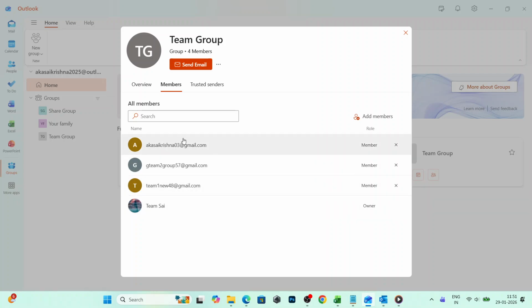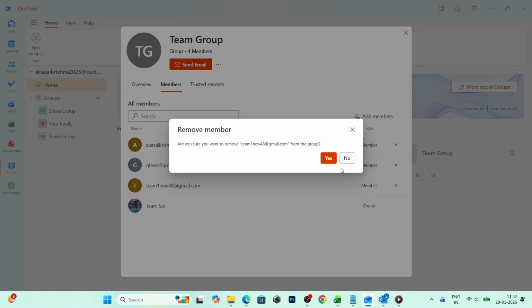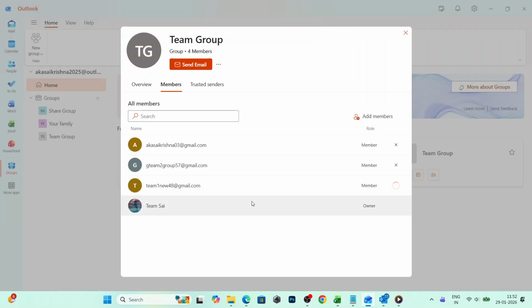To remove someone, stay in the same members list. Scroll or use the search field to find the person you want to remove. Next to their name, click the X or the Remove from Group button. Outlook removes them immediately, which stops group messages and access to shared content for that person. Be deliberate here. Removal takes effect right away. If you remove the wrong person, you can always re-add them using the same Add Members option you used earlier.